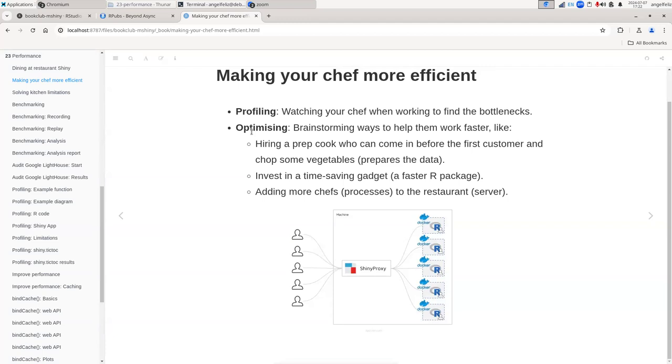And we see here the image of ShinyProxy, an open source solution that can take many R processes in different containers and serve each individual container to each individual user. By default, it's not the most efficient way to do it. But if you have a DevOps person that works with Kubernetes, they can integrate it with Kubernetes and make a better balance.